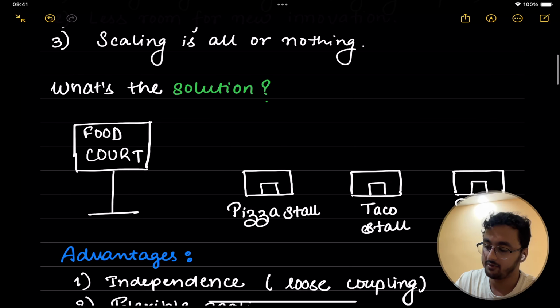So now we will come to a solution and see how we split that entire restaurant into a food court, right? Only, sorry, only if you have a little more place, right? You can split it into smaller stalls, like let's say a pizza stall, taco stall, and drink and dessert stall, right?